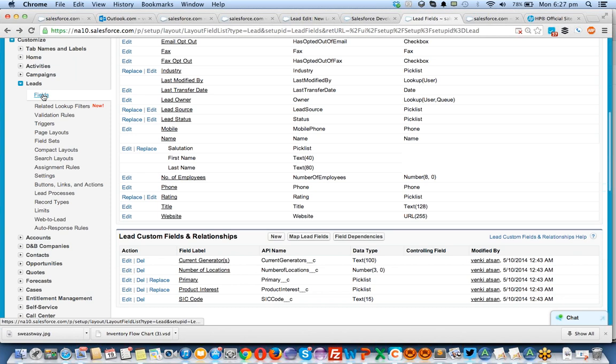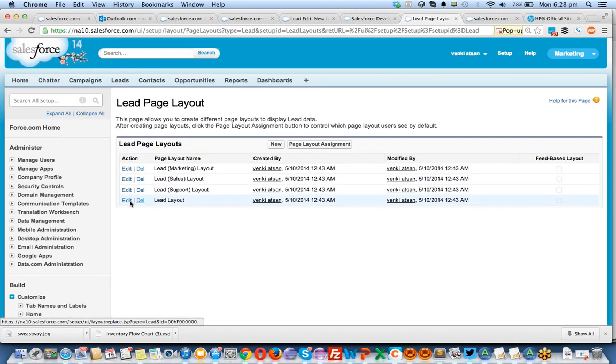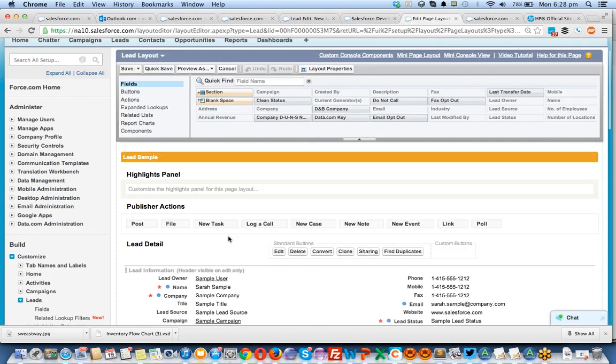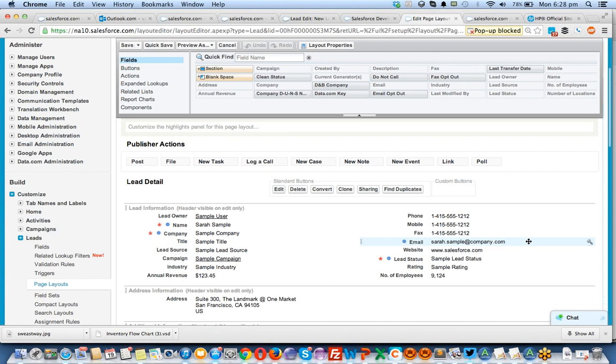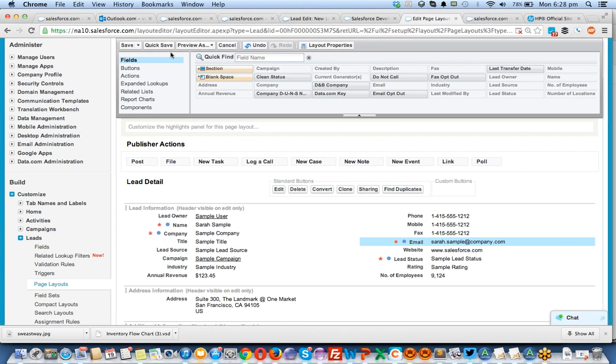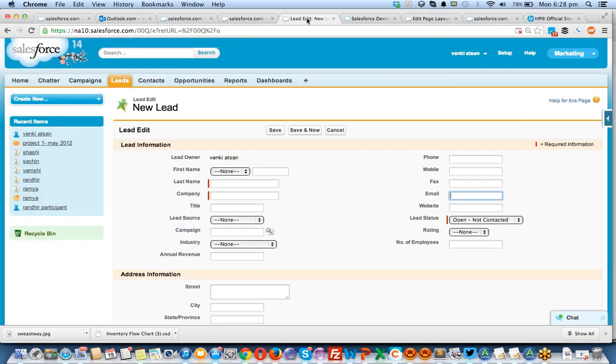But there's another thing called page layouts. Click on edit. If you come here, see, this is the email. I'm clicking on settings here, marking it as required, clicking on OK, and quick save. Refresh. So this is the required field. Now if I try to save the record without this email field, it will throw an error.